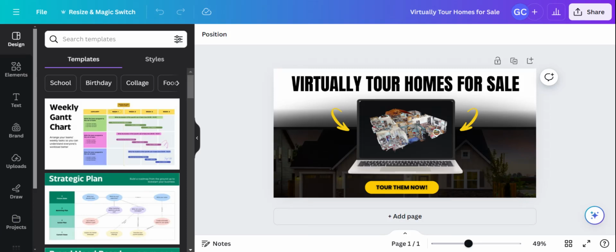Training is going to be all about how to create a Facebook ad for people to virtually tour homes for sale. We all know that home buyers want to look at properties, and one of the cooler tools that they like to play around with is virtual tours. This is one of the reasons why this ad works really well and why I suggest you try it out.